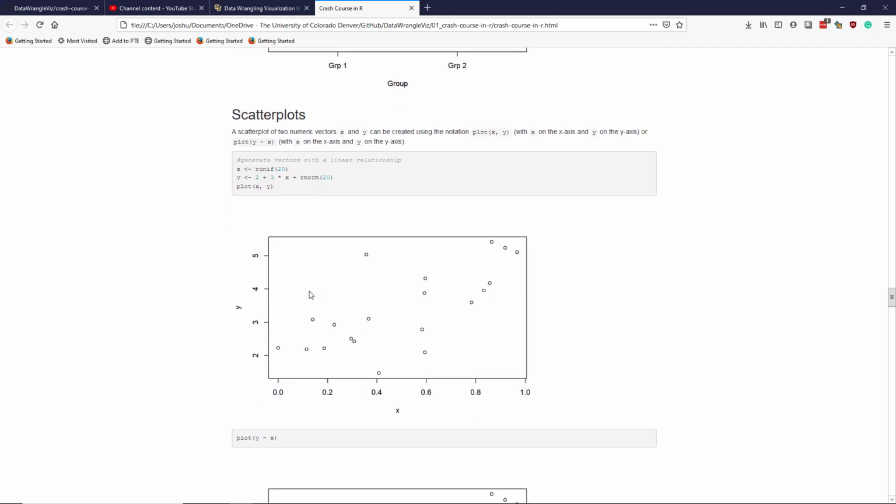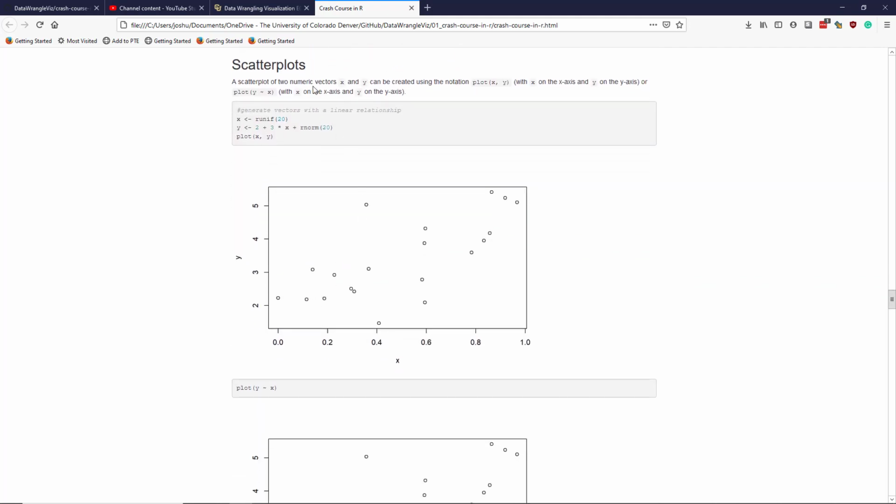Let's talk about scatter plots. A scatter plot of two numeric vectors x and y can be created using two different kinds of notation. We can use plot(x, y), where x is going to be the values on the x-axis and y is going to be the values on the y-axis. Or we can use the alternative notation plot(y ~ x), which still has x on the x-axis and y on the y-axis. What I'm going to do here is generate some new data.